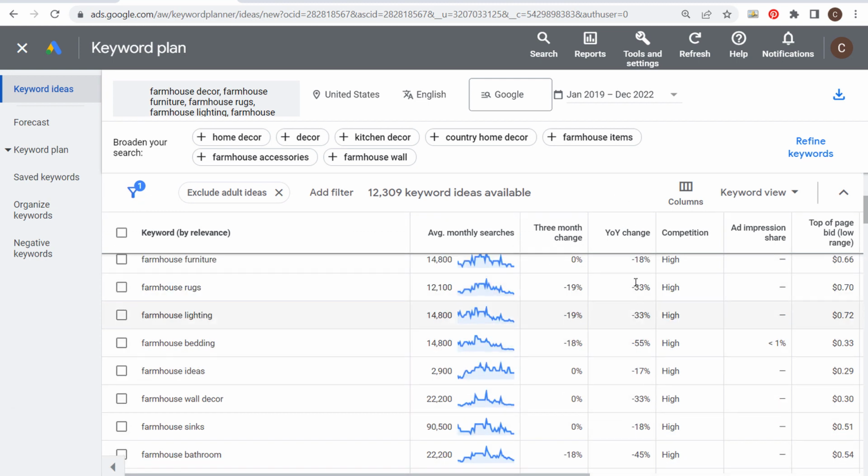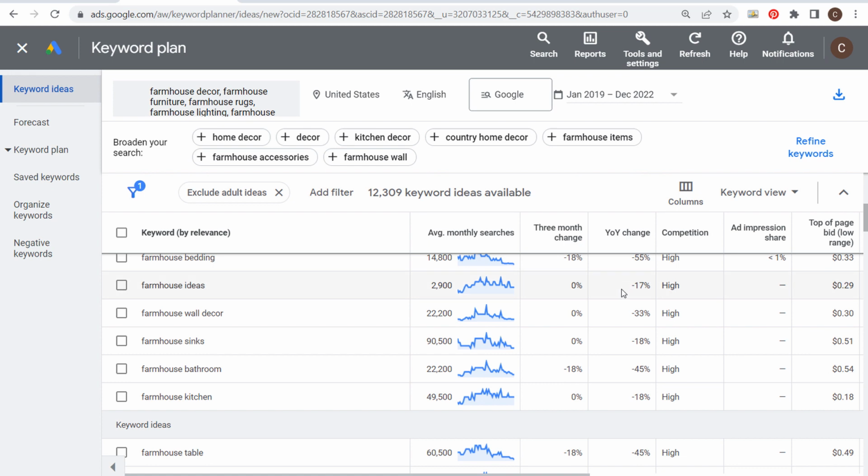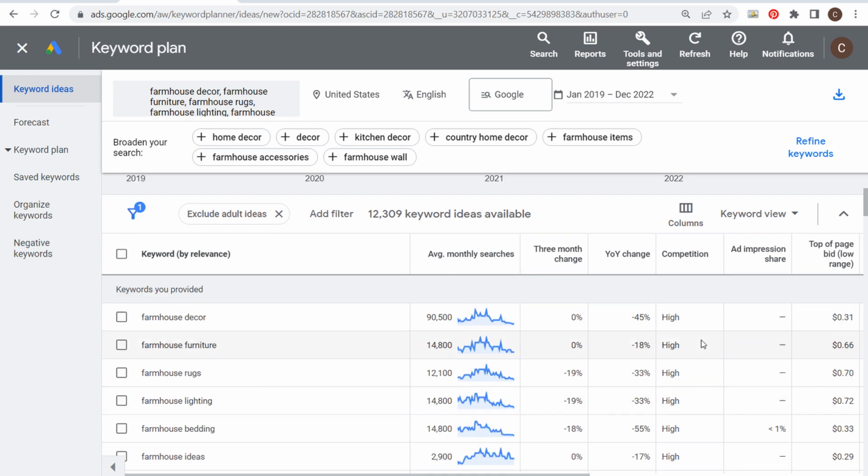So as you can see here, a lot of the search volume has dropped for farmhouse decor. This might end up going back up in the future, or it might kind of stabilize where it is. It could potentially keep going down too, but I don't see it dropping too far from where it is.